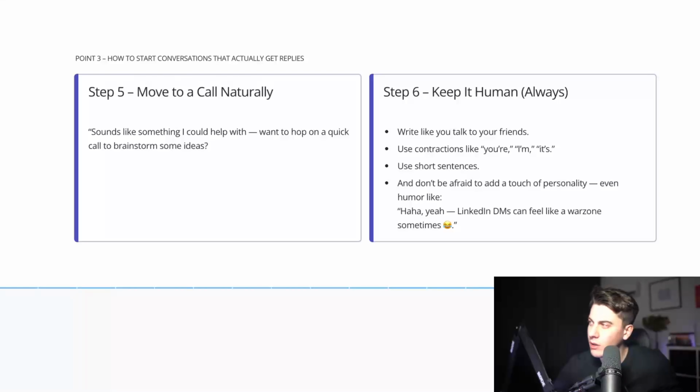Keep it human, always keep it human. Look, people can spot automation and fake sincerity a mile away. If your message feels robotic, it's over. Here's what I tell everyone, right? Talk like you talk to your friends. Use contractions like you're, it's. Use short sentences. Don't be afraid to add a touch of personality, even humor. You can say things like, ha ha, yeah, LinkedIn DMs can feel like a war zone sometimes. And then add the laughing crying emoji. When your message sounds real, people reply.